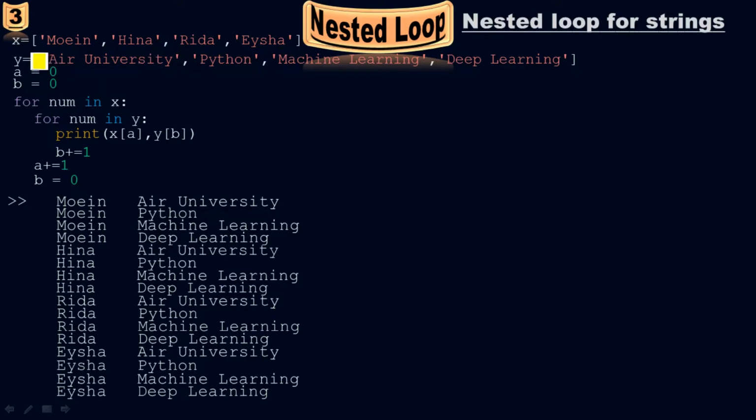If you look to the variable, X is a variable name, Y is a variable name. We have two variables. X represents this whole list, which is the collection of the strings. These are names. These are the names of the classmates. Moein, Hina, Rida, Isha are the classmates, which are actually strings because they have been enclosed inside the quotes. It is the collection of the strings. This whole information from here up to here is represented by the X, which is the variable name.